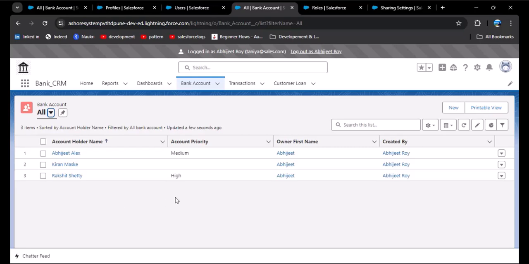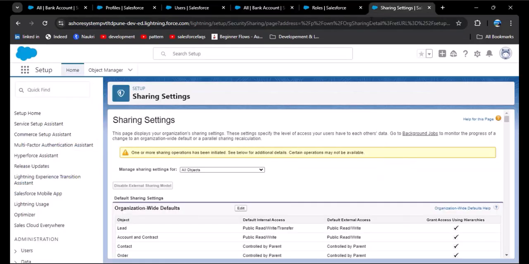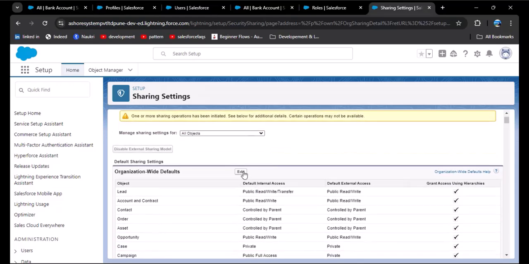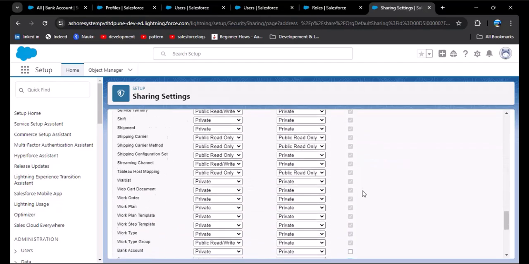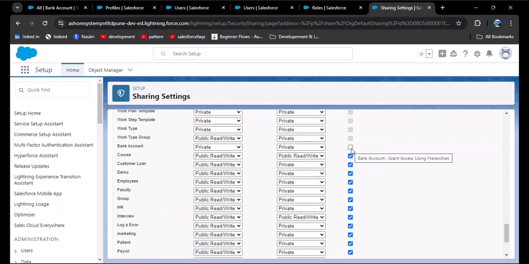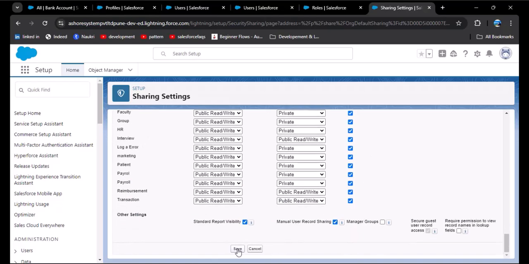To apply this role hierarchy to an object, again we need to navigate to the sharing settings. Then click on the edit button. Here you can see grant access using hierarchies. That means to apply this hierarchy, we need to check this checkbox. For that, navigate to the bank account object, grant access using hierarchies. As we click on this checkbox, then click on the save button.